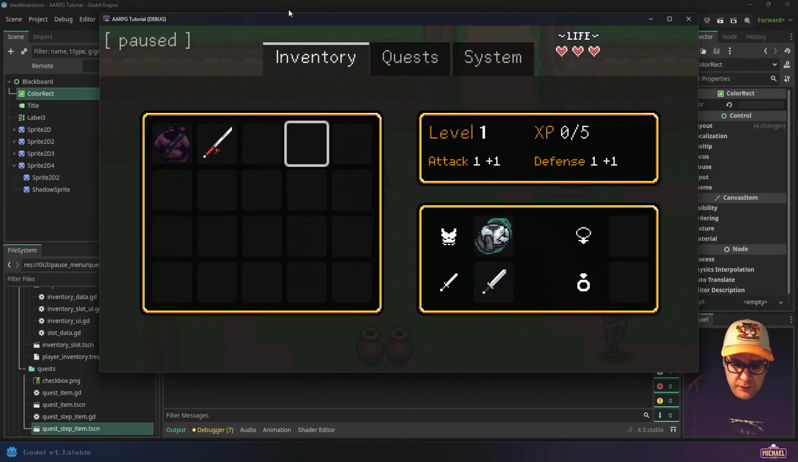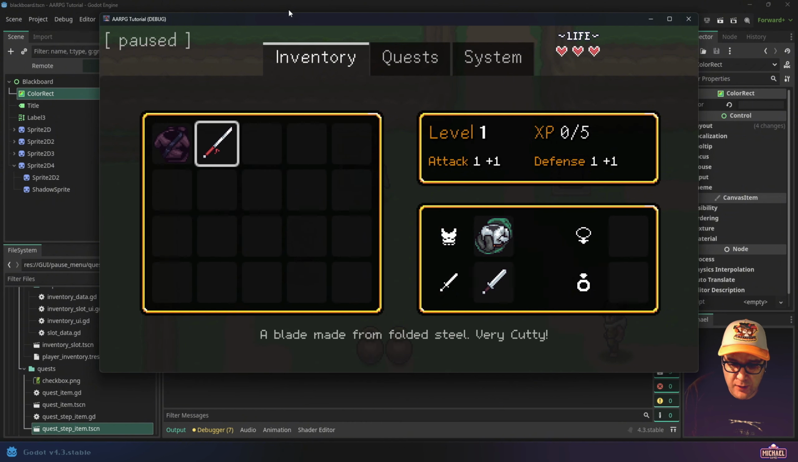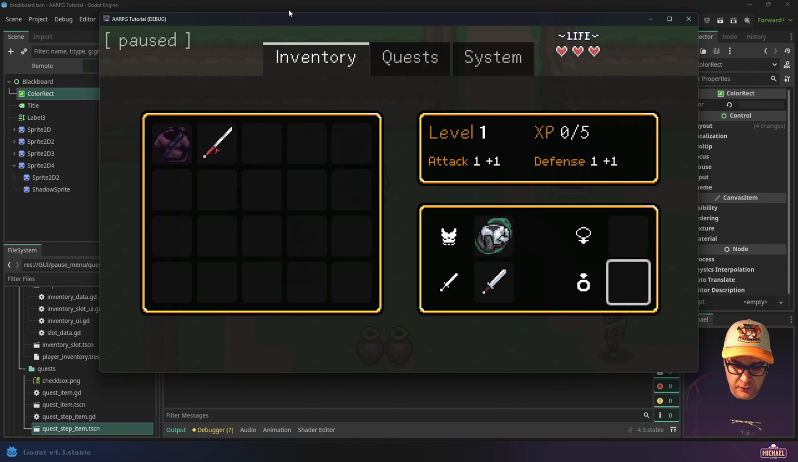And now what we need to do today is we want to take these items and make it so that we can actually equip them. So if we try to equip the sword, it would swap with the one that's currently equipped. And then also have that update our stats here.